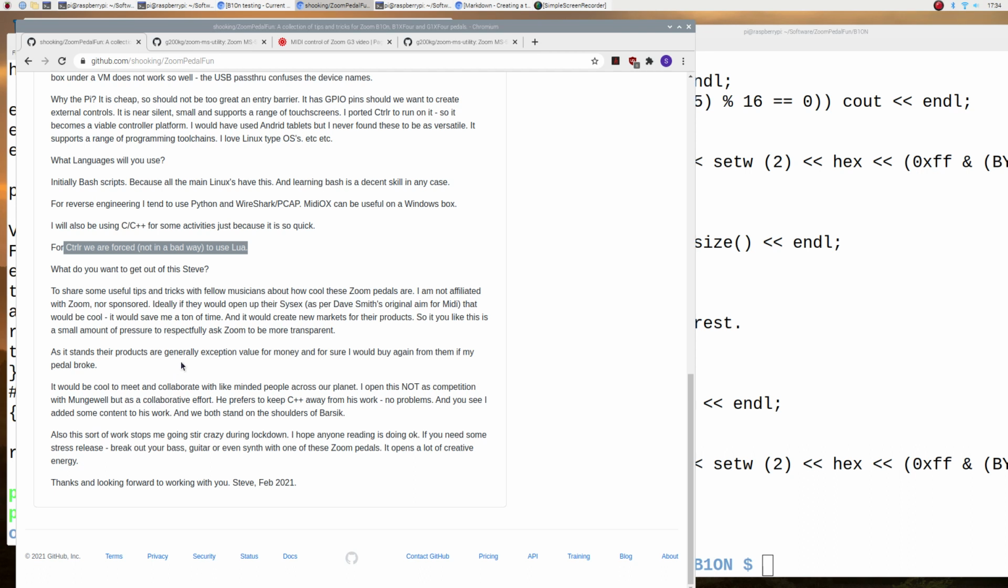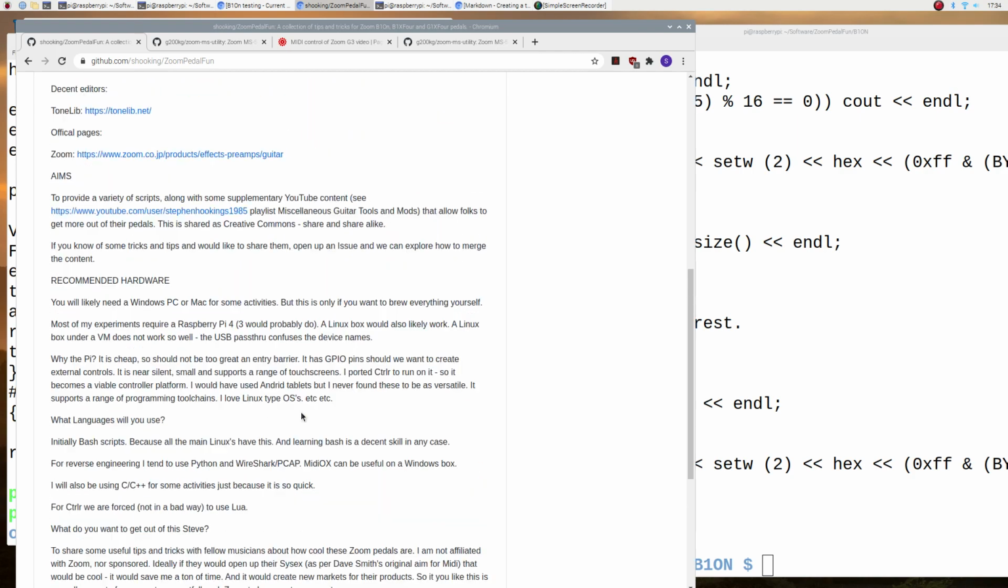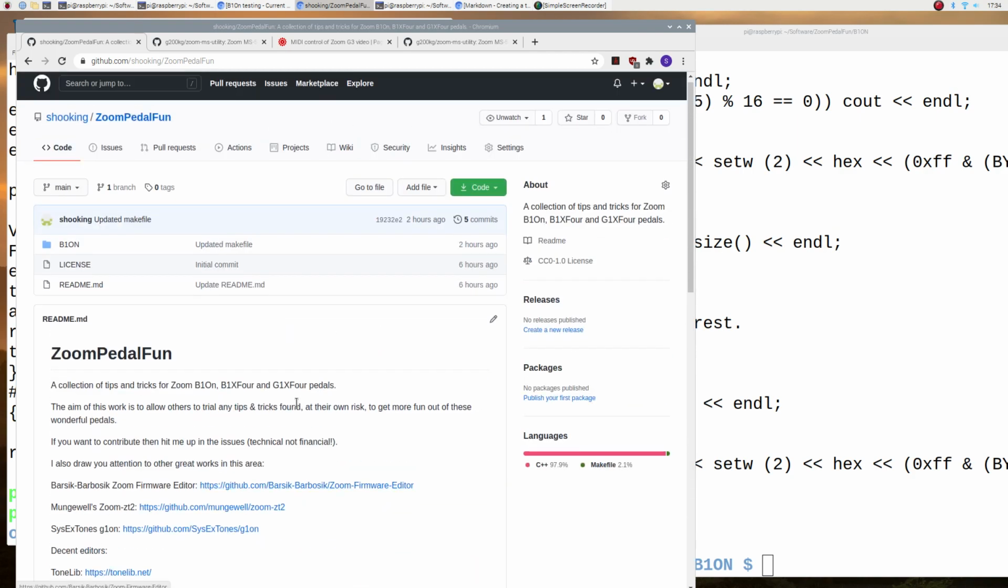And I can't take any help if you break your pedal. I'm sorry about that. I can't take any responsibility for that. They're such good value for money. They're pretty cheap. As I said, it's not a competition, it's a collaborative effort. So we're working together on this stuff. It's just separating it to make it easier.